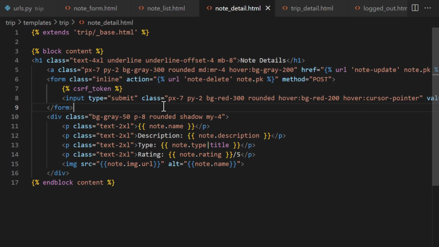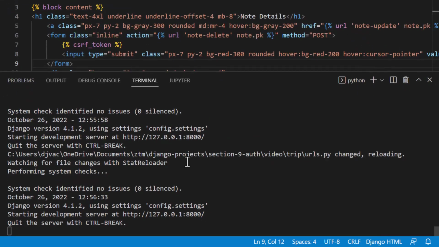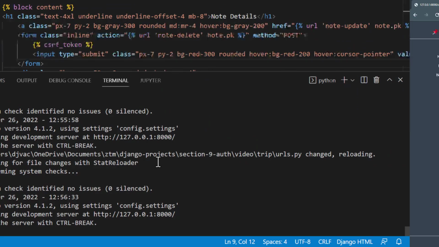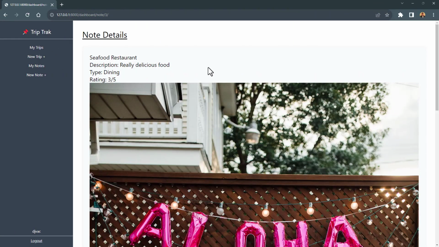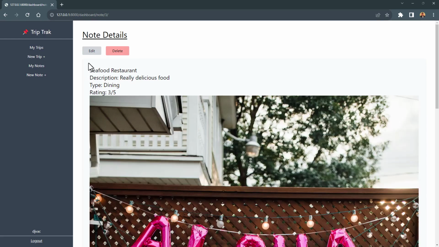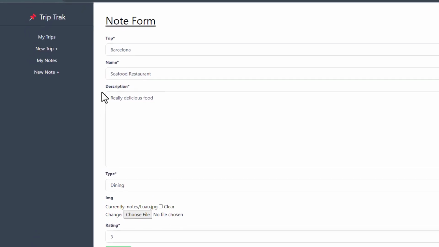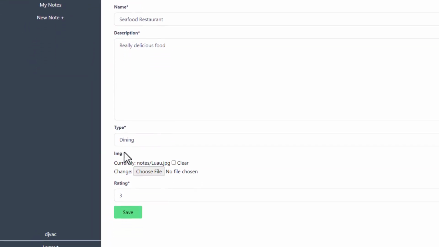So if we save this, make sure our server is still running, and go back to our browser and look at a specific note detail and click refresh. Now we should see our edit and delete buttons. If we click edit, it takes us to our note form HTML page, but it pre-fills in all of the information.